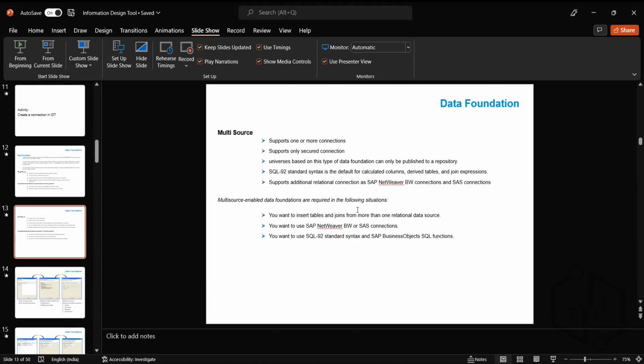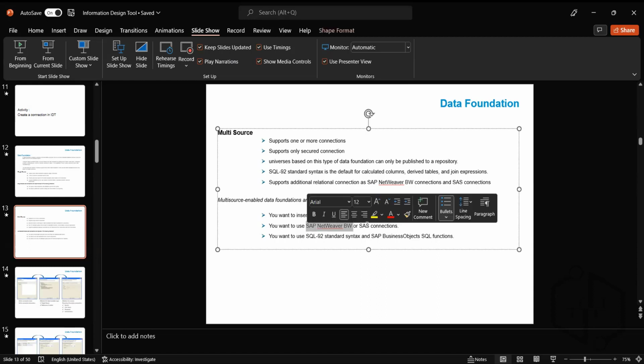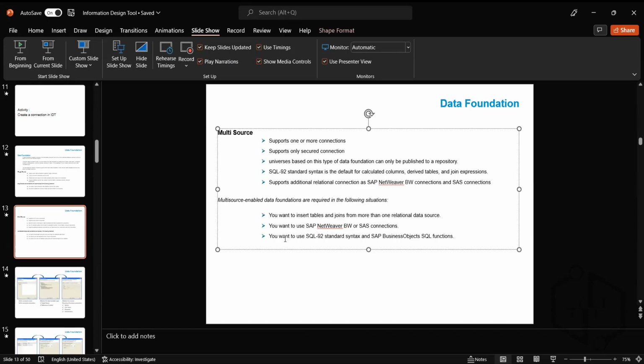Multi-source enabled data foundations are required in the following situations. Why do we need multi-source data foundations? If we want to insert tables and joins from more than one relational data source, then we must go for multi-source. If we want to use SAP NetWeaver BW or SAS connections, we need multi-source. If we want to use SQL 92 standard syntax and SAP BusinessObjects SQL functions, then we need multi-source. So this is the difference between single source and multi-source. Sometimes people ask, what is the difference between a single source connection and a multi-source data foundation? So this is a clear understanding here.